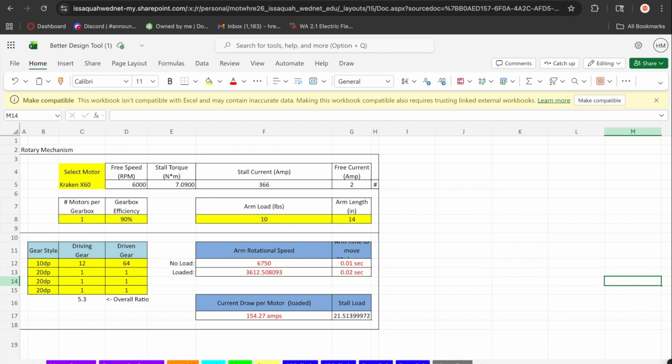So here we're setting our driving gear, the one being spun by the motor, to 12 teeth, and it's a 20 DP gear. And then the driven gear is a 64 tooth gear. That gives us a ratio of 5.3, and it's a 5.3 reduction because we have a smaller gear going to our bigger gear, which means we're going to get more torque, but it'll slow the speed.